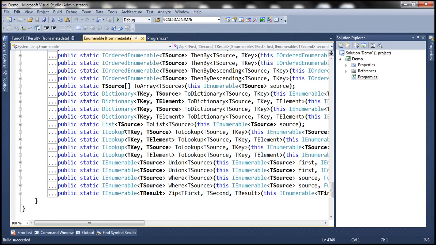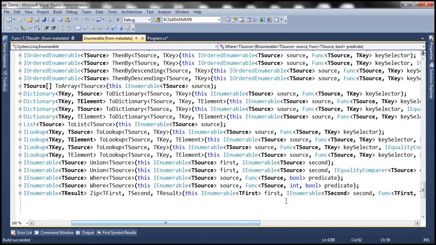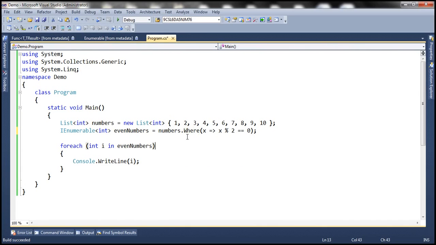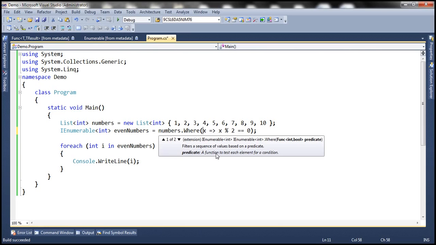Now if you look at this where extension method, within the Enumerable class, when we look at the signature, notice that this function has actually got two parameters. But then within Program.cs file where we are actually using that extension method, from the IntelliSense, notice that it only shows that it has got one parameter that we need to pass. Why is that? That's because this where method is implemented as an extension method.